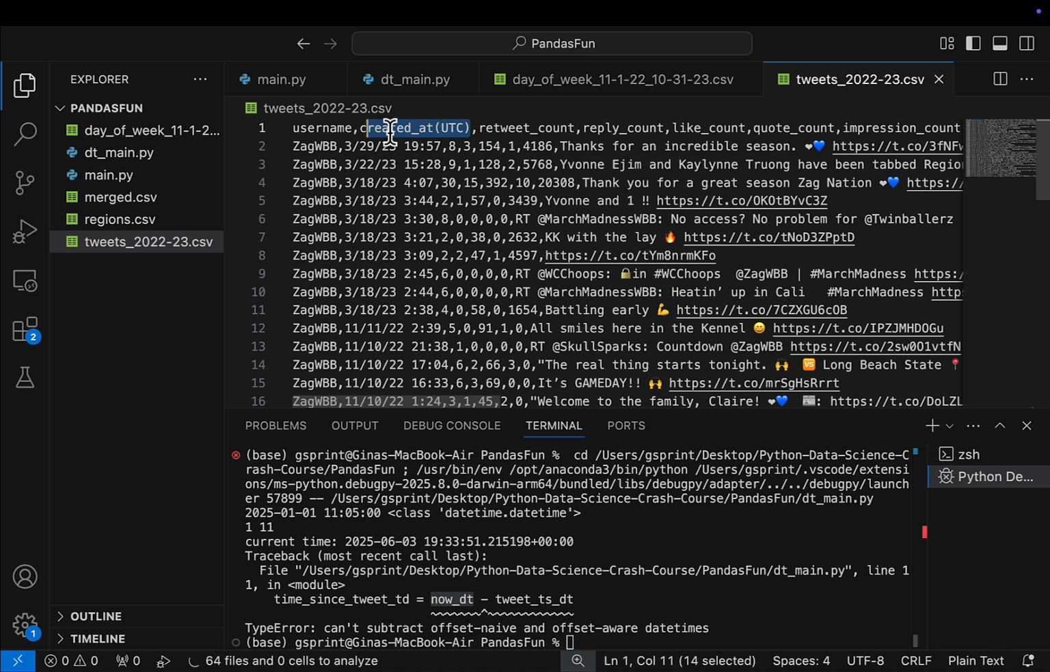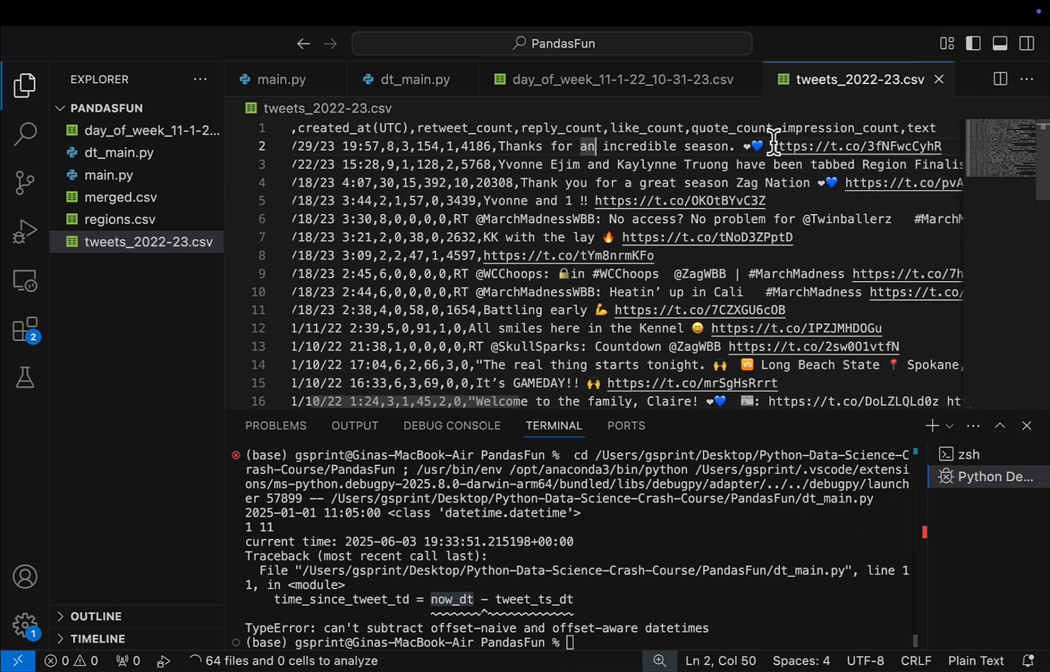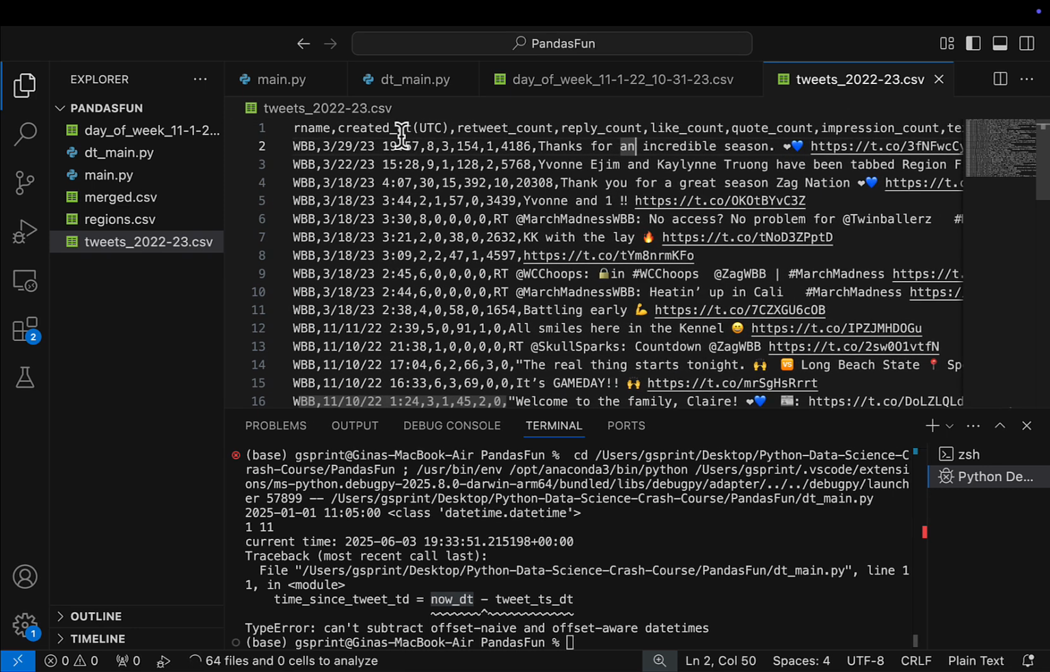So I'll need to make sure that my datetime objects, or working with Pandas now, our timestamp objects, are aware that they're in UTC. And then there's some extra information about the impact or the impression of the tweet, how many times it was retweeted, replied, etc. And then here's the text for the tweet. We're not going to be doing anything with any column except for this created at, because the goal of this video is to work with timestamp objects in Pandas.